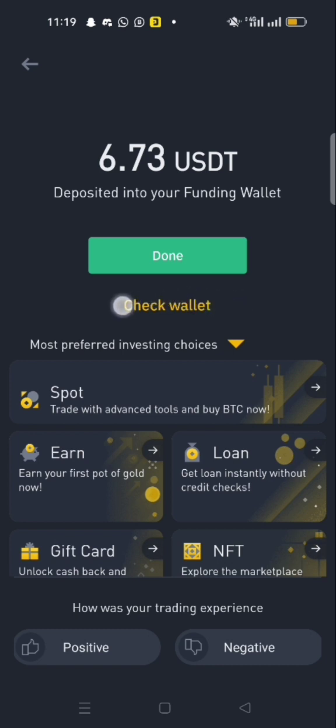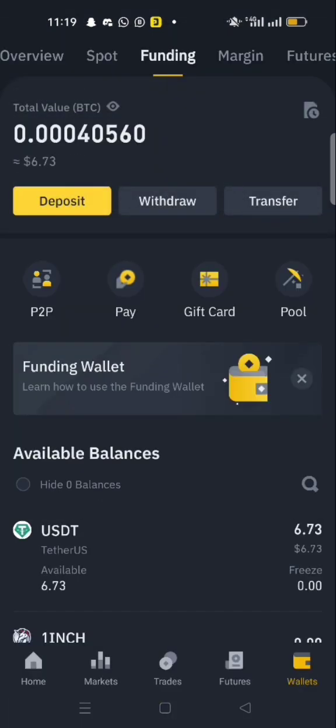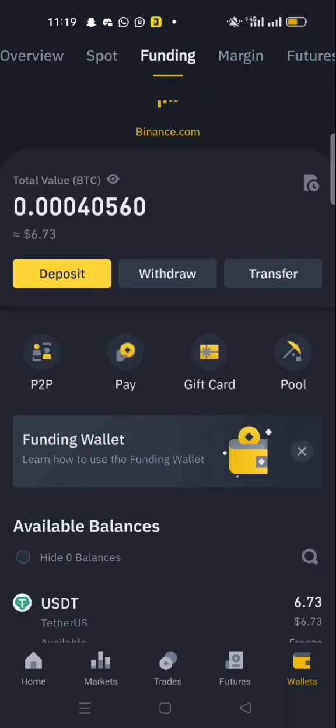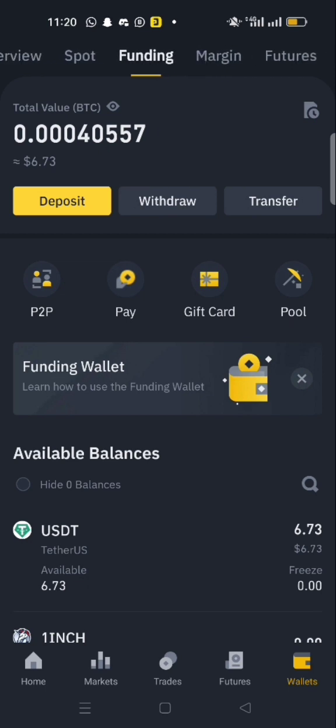I normally like to click here to check wallet. Okay, I'm going to check wallet now. We see the money is there. 6.7 is there. Look up here, it is in the funding, because funding is where I am. P2P is the same as funding.